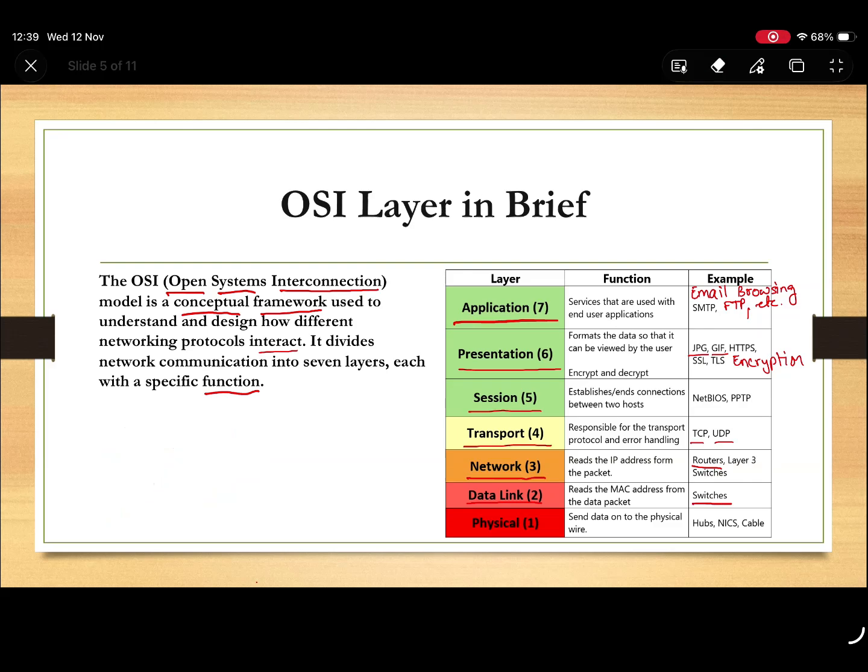And the last is the physical layer. This is like physically mailing the letter. It deals with the physical connection between devices. Examples are Ethernet cables, Wi-Fi signals, hubs, etc.